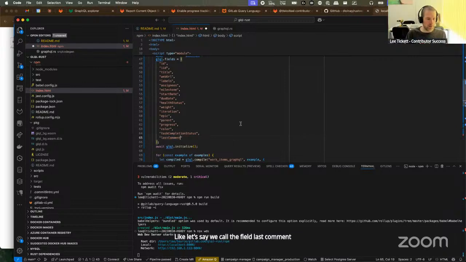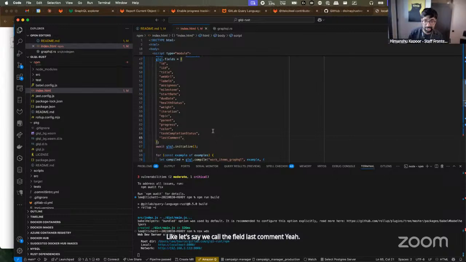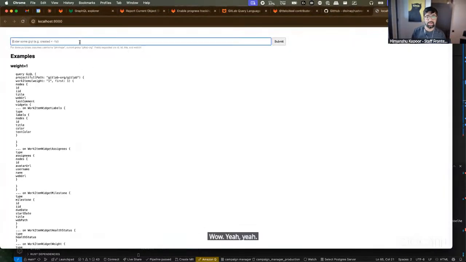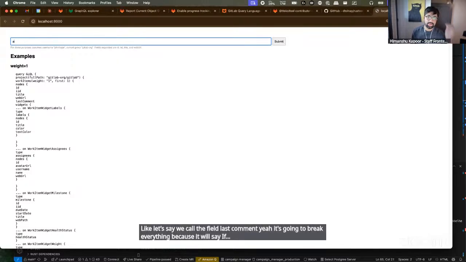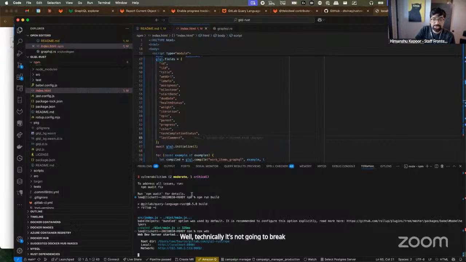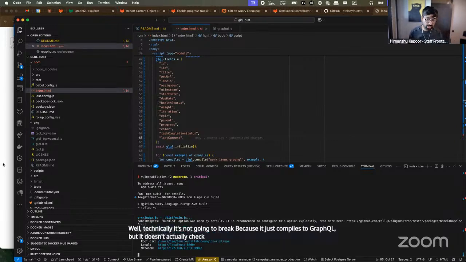It's going to break everything. Well, it's not technically going to break because it just compiles to GraphQL, but it doesn't actually check whether the GraphQL is correct or not.